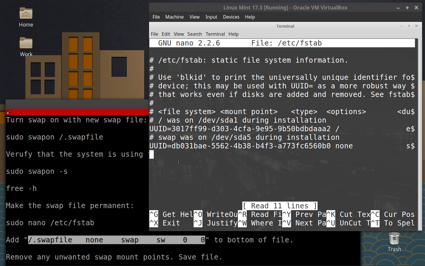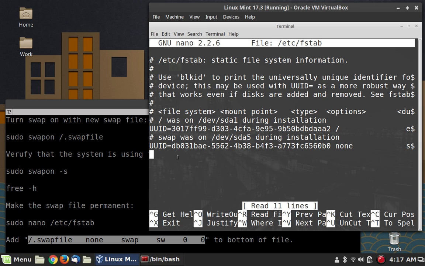Now you may be saying, well, look, everything else is mounted with a UUID. Why are we not mounting this with a UUID? Why are we going to use a file name call here to do this? Well, the reason is very simple. What if you want to change the size of the file later?